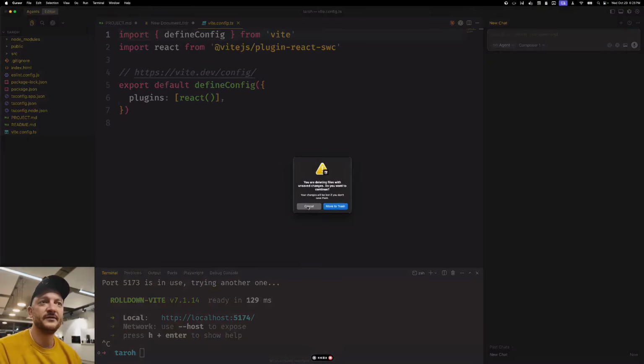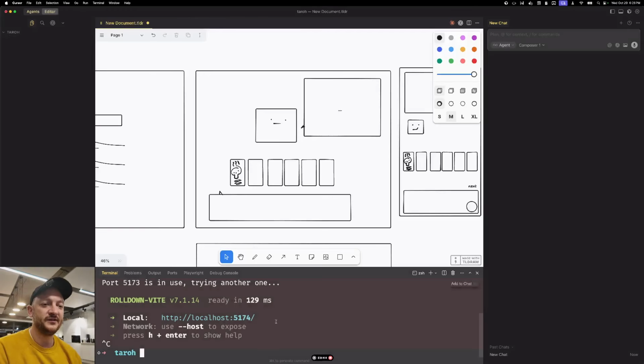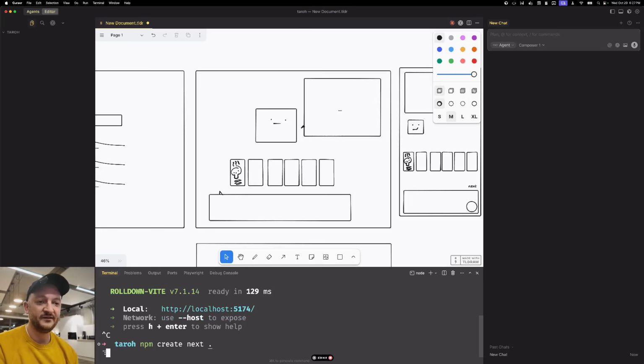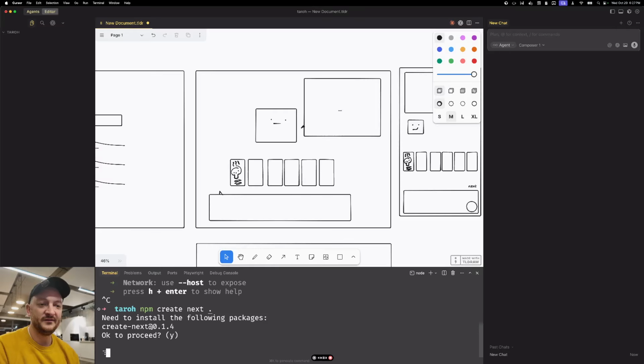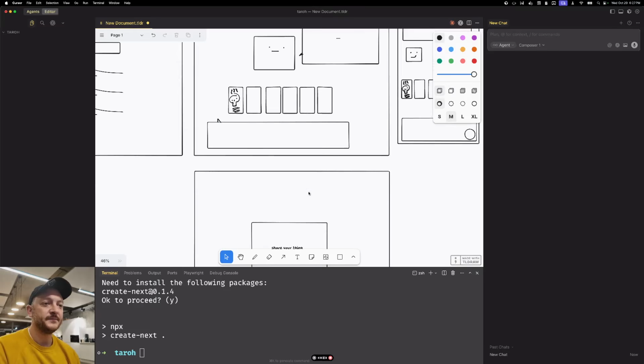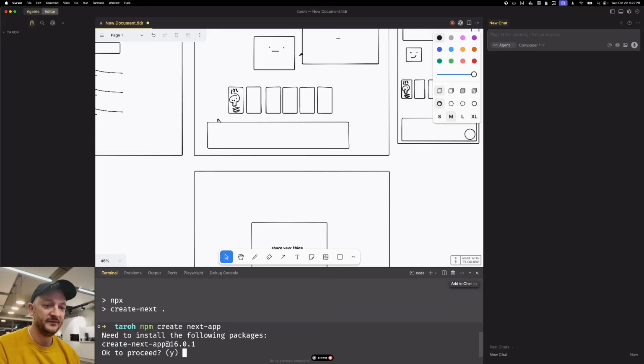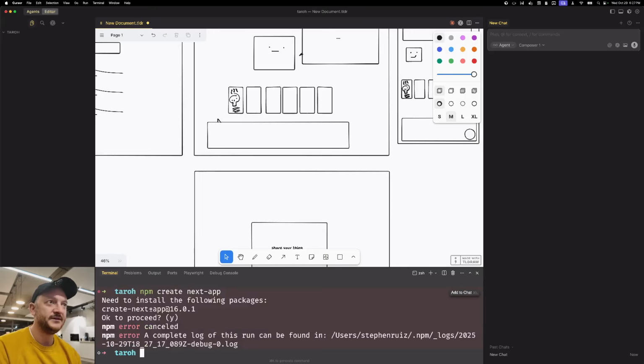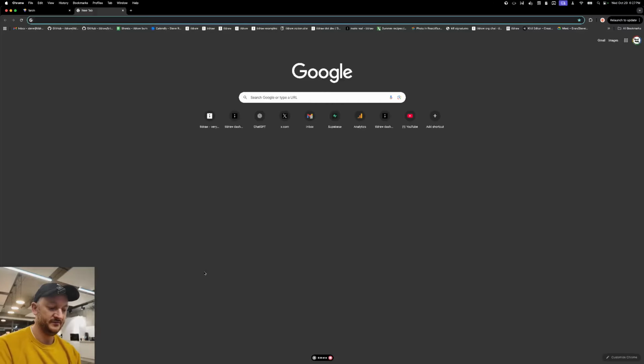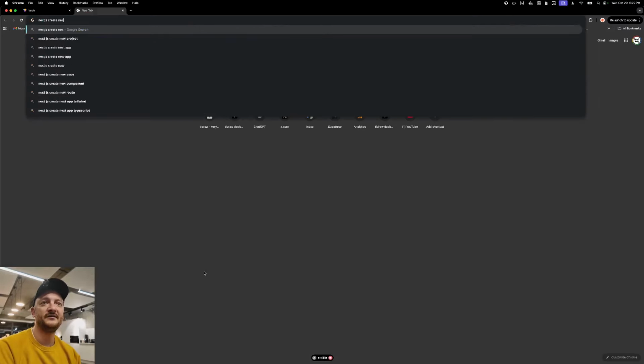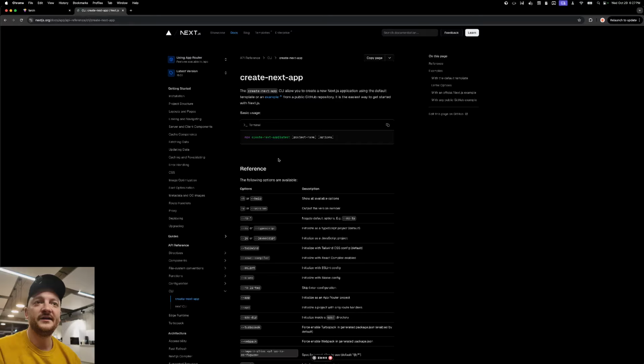Let me throw all this out. We'll do a Next.js app here. npm next create next. Is that right? Yes. Create next, maybe. That's not a real thing. What's the next app? Next.js create next app, something like that. CLI create next app. npx create. Boom. Gotcha.